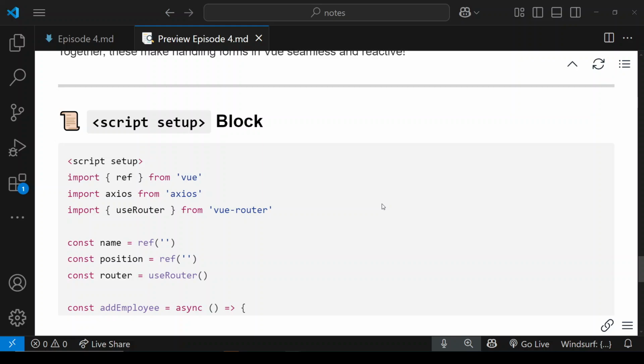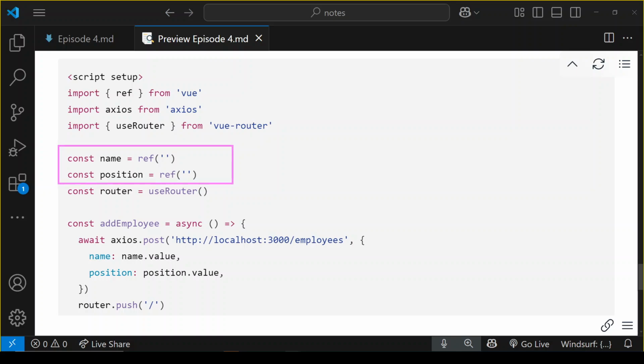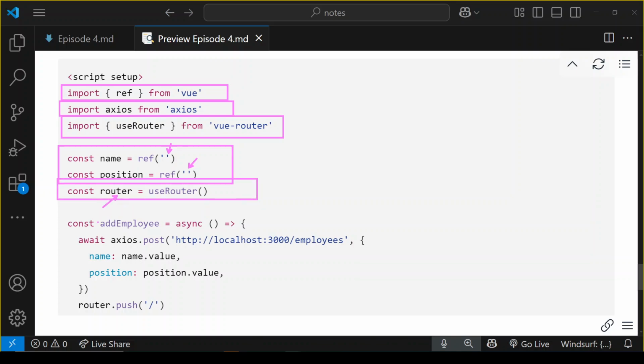Now we need to write the script setup block. Take a look at this. I told you we're going to need two reactive variables, name and position. Initially, they're set to an empty string. We are importing ref to create our reactive variables. We're importing Axios as we want to communicate with our backend API, and we're importing router because we want to route the user after the user has created an employee. This is the router. We're going to use this router, right?